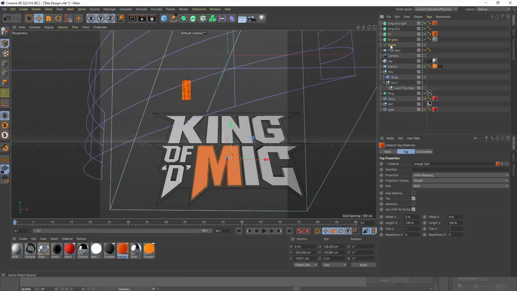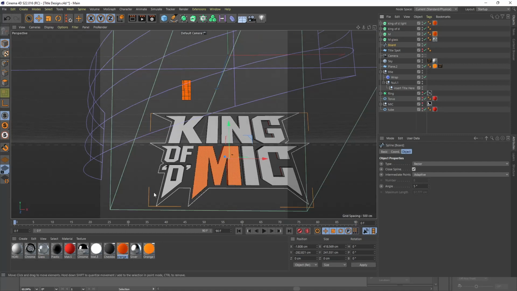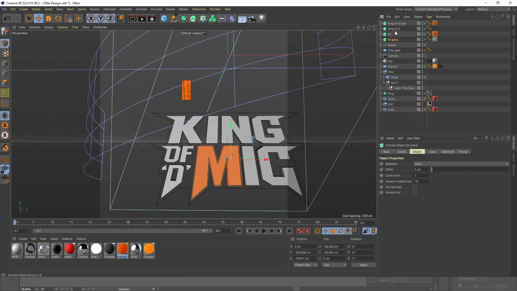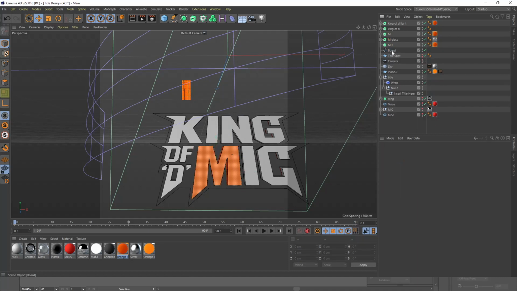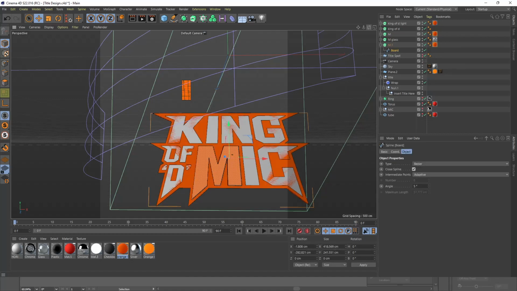Okay. So the next thing is the board here. So I'm going to duplicate this extrude here by holding down control and dragging down, and this should be here like that. I'm going to open the extrude here and hit delete on the letter M, and I'm going to drag this and drop it here like that.